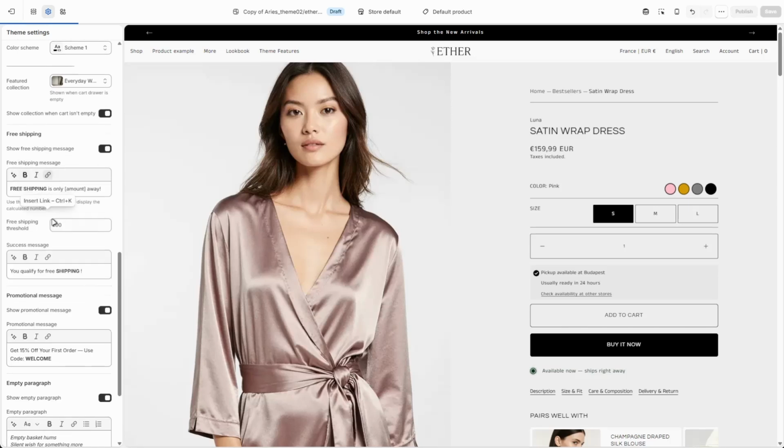You have three settings. The first one is the message displayed while the customer hasn't reached the threshold yet. This amount placeholder gets replaced automatically by the remaining amount. Keep it between the square brackets, otherwise it won't work. You can also bold or style the text here.